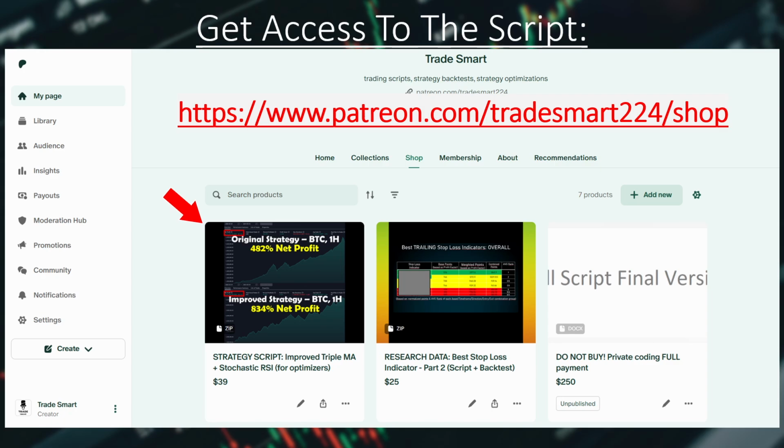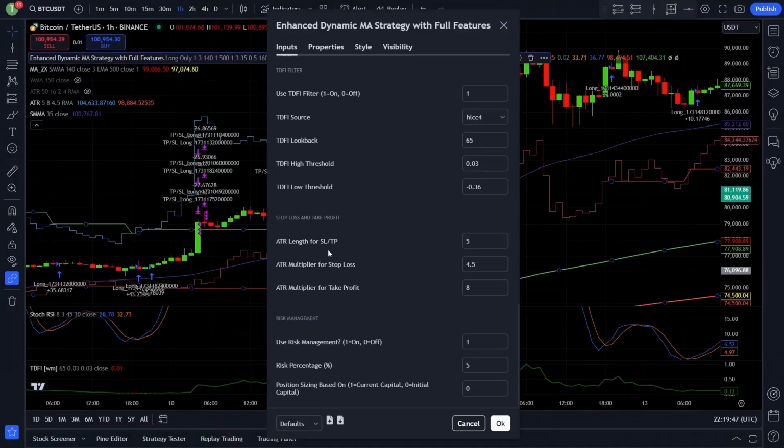So now let's take a look at the backtest results. For the backtest, I will be using our own position sizing method, which is to risk a set percentage of your account on each trade. So that is turned on with a 1. I am risking 5% on each trade, and I am using the 0 position sizing option, which is the initial capital based. So this is the non-compounding position sizing.